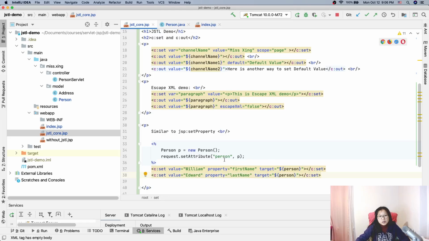In this case, because this P here is a reference type, it's not a value, it's a reference. So the first name William is set to this P's first name, and Edward is also set to this variable's last name, which is P's last name.